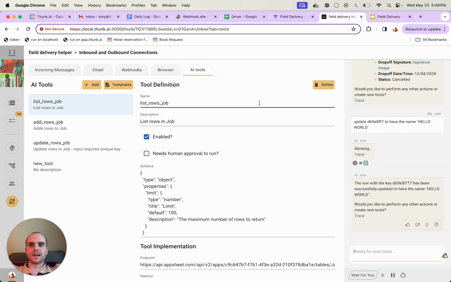So there you have it. We've got things coming into my Thunk using its webhook endpoint, and we've got my AI sending information out of my Thunk by using these custom tools.